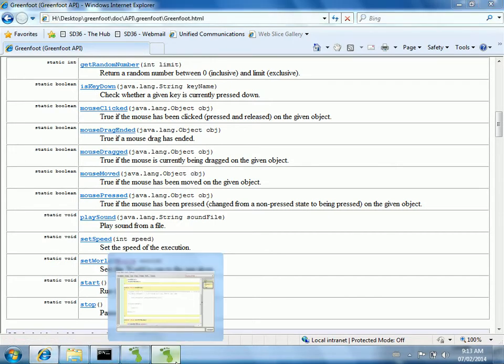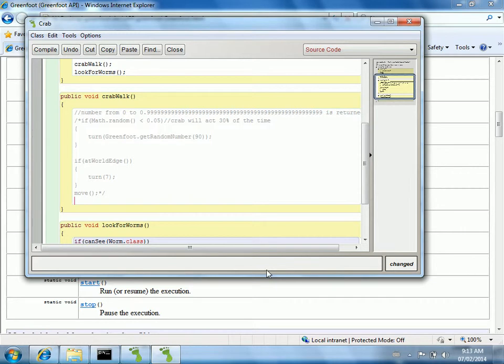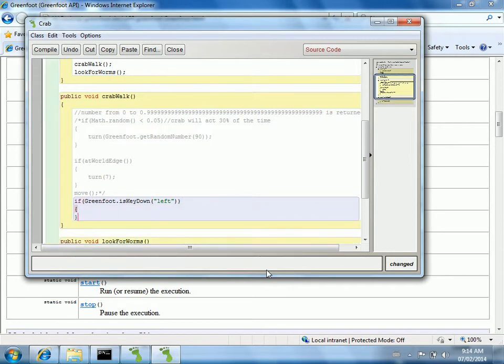So I'm going to go back to my code, and this is the feature that I'm going to add in. So what I'm going to say here to give you an idea is if Greenfoot.isKeyDown, and the key I'm going to look for this time is going to be the left key. So if somebody is pushing the left key, then what I would like you to do is turn towards the left. So if you think about the way that this turns, positive is clockwise and negative is counterclockwise. So that means maybe I want to say turn -5.